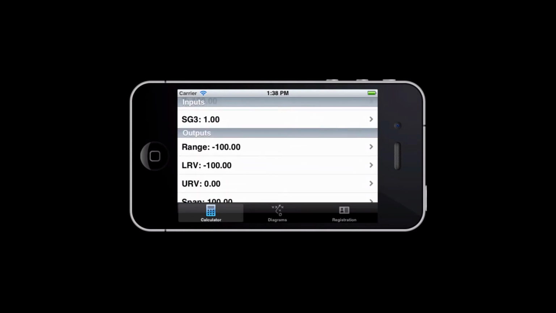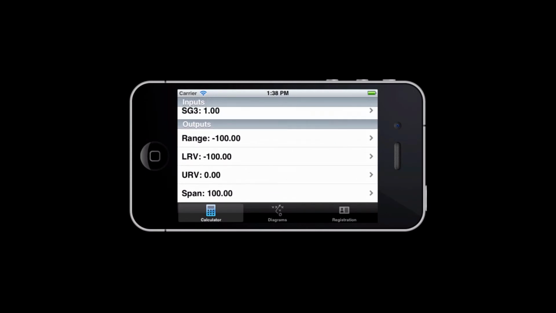Based on the information that has been entered, the outputs will be solved for your lower range value, upper range value, and span. As calculated, your lower range value equals minus 100. Your upper range value equals 0. Your span equals 100.